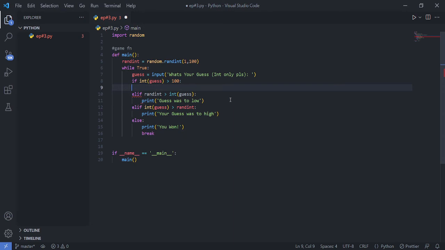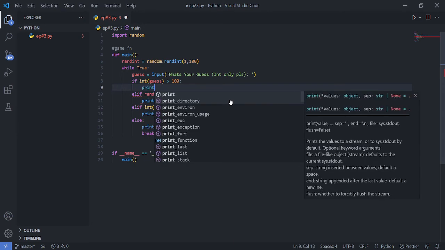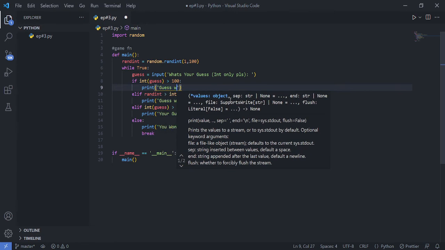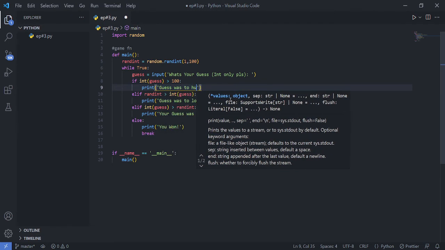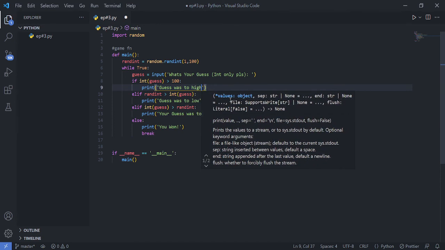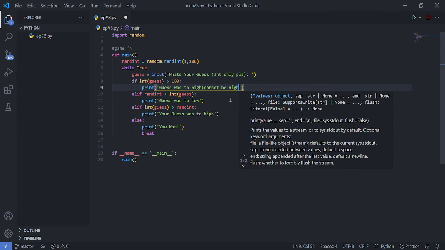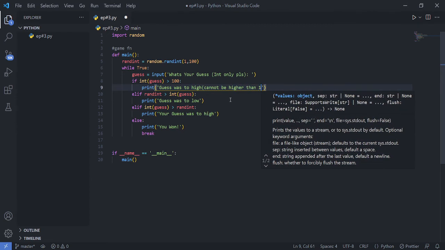So if the guess is greater than 100, we will return some feedback to our user. So we'll say it's greater than 100, guess was too high, cannot be higher than 100.